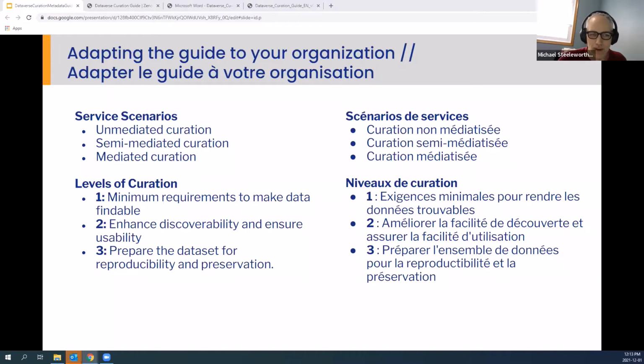Similarly, the guide also acknowledges that the level or the kind or the amount of curation that you undertake on a data set may be different from a colleague at a different institution, or may differ from one data set to another within your repository, for whatever reasons. That level of curation you do is dependent on your time, your knowledge, and your own resource capabilities, let alone whatever your service scenario is.